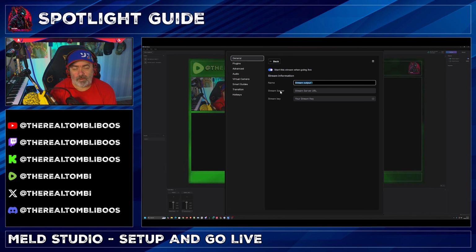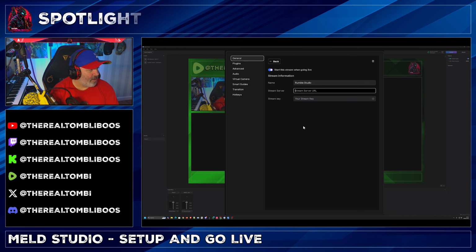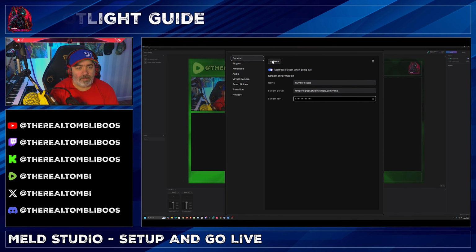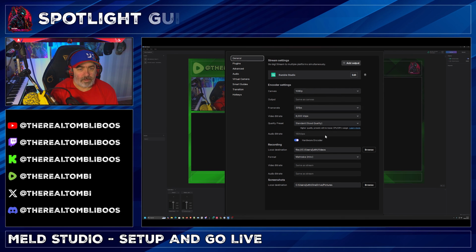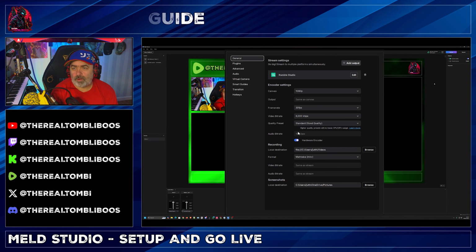Now, this is another application where you can actually set up multiple different streams at the same time, so it's quite easy to do your multi-streaming. But for this example, we're going to do Rumble Studio. We're going to grab our ingress key and URL. URL's there, key is there, and that is done. So once we hit back, you'll see that it's here. Now we're going to select our encoding settings. So 8K kilobits a second, hardware encoder. That's the one I was looking for. Hardware encoder.